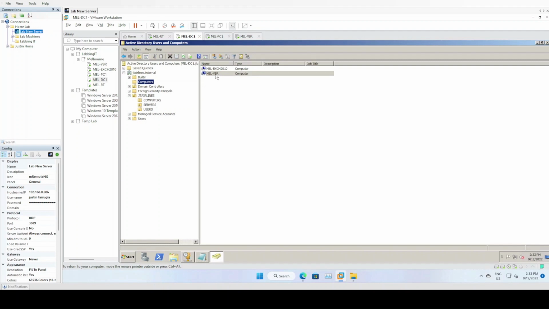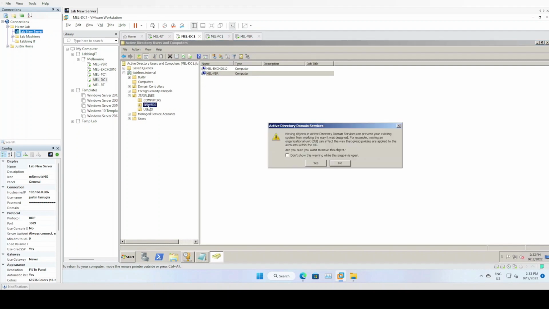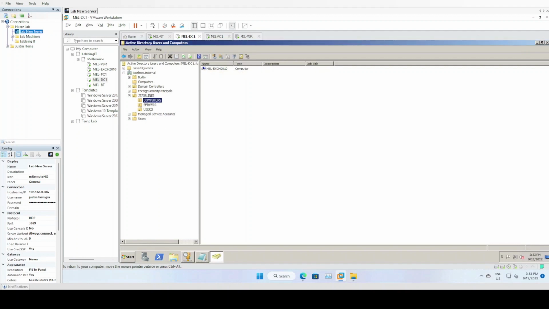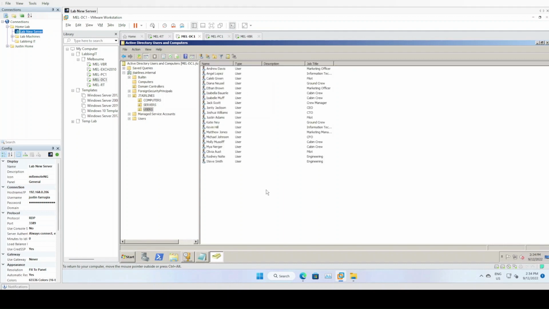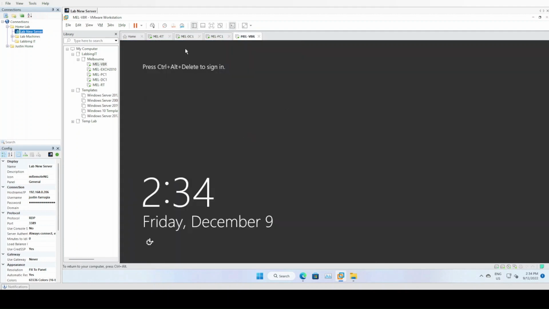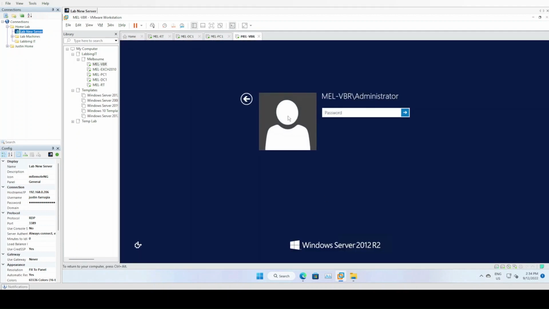So here's my servers OU. This is a server, not a client computer. I've got client computers in here, just the one, Mel PC1. And now we have the Mel VBR server. As a matter of fact, while I'm here, no, actually I'll do it later. Obviously we've got all our user objects. So let's go back here. Mel VBR is up and running.